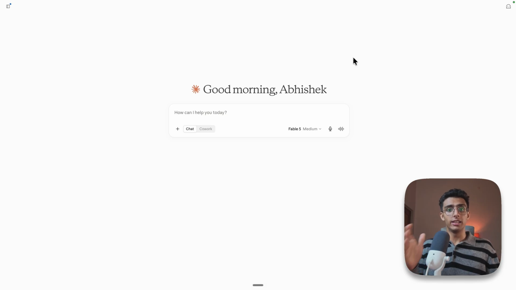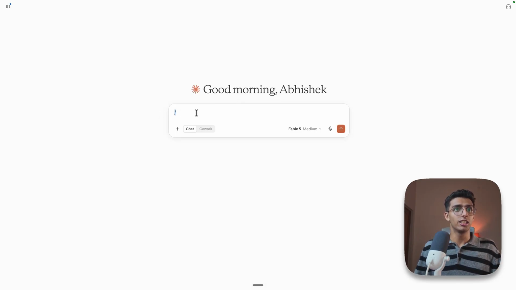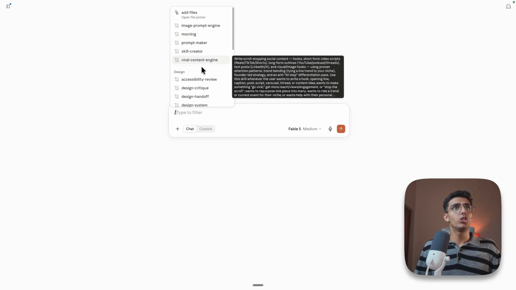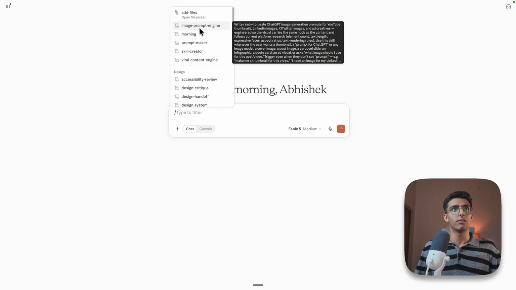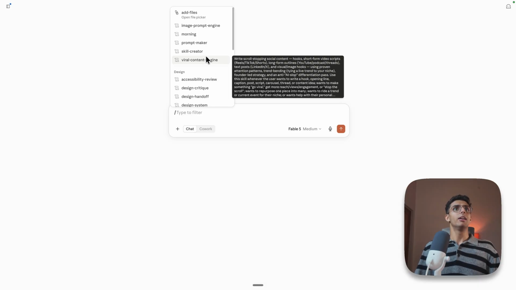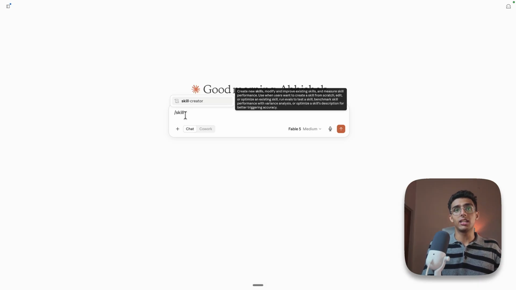So here we are in the interface and we can see, good morning Abhishek, how can I help you today? I will put the slash command. If you can see this command, I will put this slash and choose any skill which I really want. There are pre-applied skills and a few skills which I have already made. So I will write skill creator.